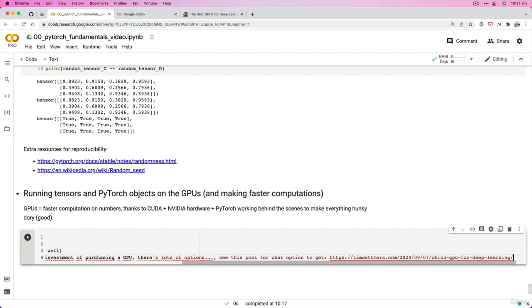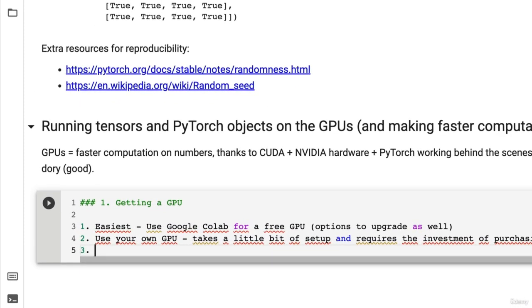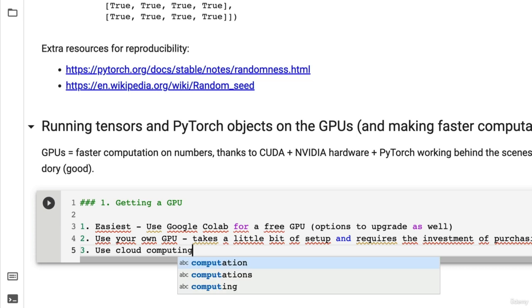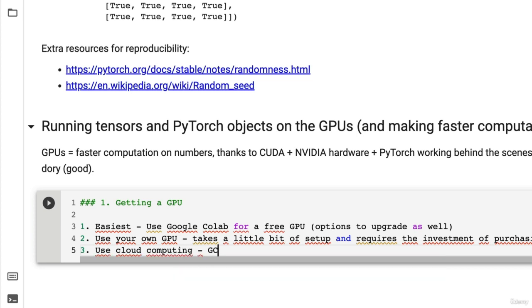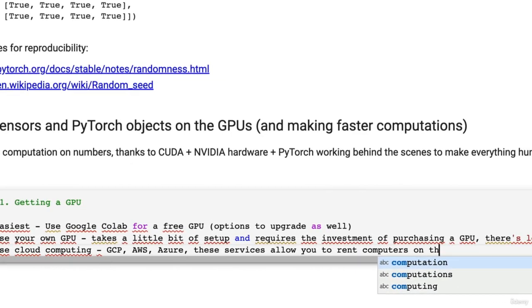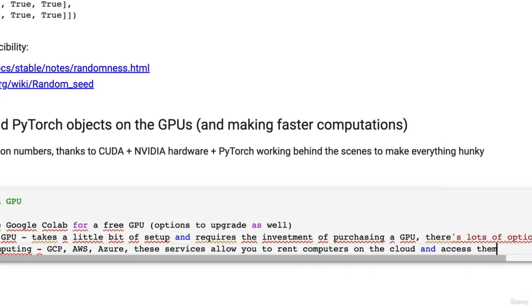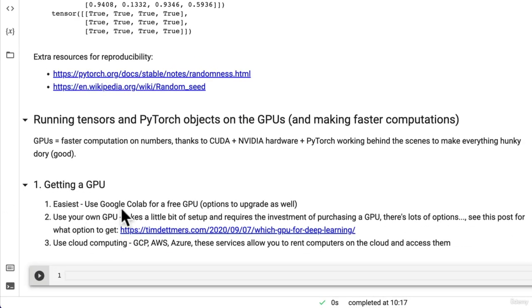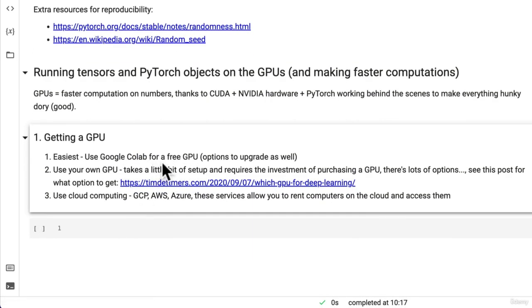And then number 3 is use cloud computing, such as GCP, which is Google Cloud Platform, AWS, which is Amazon Web Services, or Azure, which is by Microsoft. These services allow you to rent computers on the cloud and access them. So the first option, using Google Colab, which is what we're using, is by far the easiest and free. So there's big advantages there. However, the downside is that you have to use a website here, Google Colab. You can't run it locally. You don't get the benefit of using cloud computing.